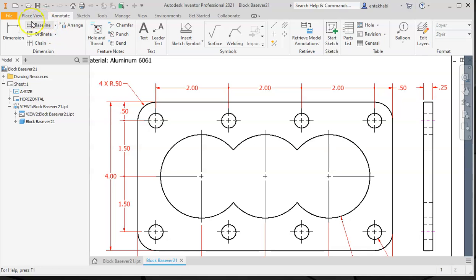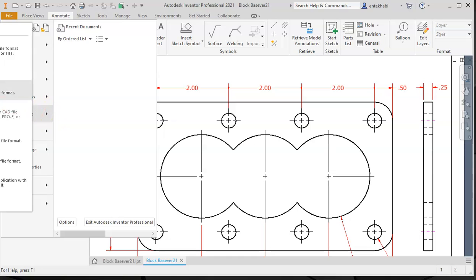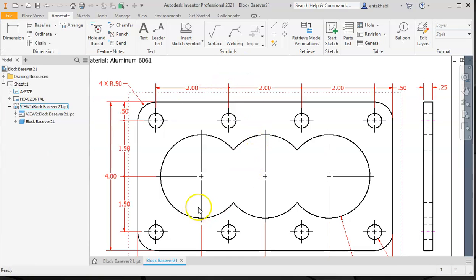Now, don't forget to save your work. This is the IDW file that we should keep, and also export the PDF and submit your PDF file. So don't forget to do that. That concludes your assignment for this base block.